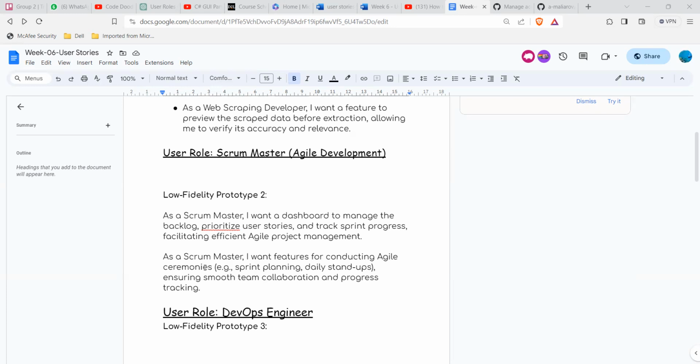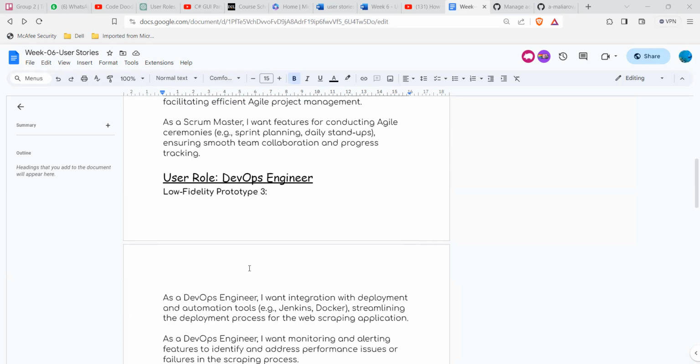And I want features for conducting agile ceremonies like sprint planning, daily stand-ups, etc. So this basically ensures smooth team collaboration and progress tracking.